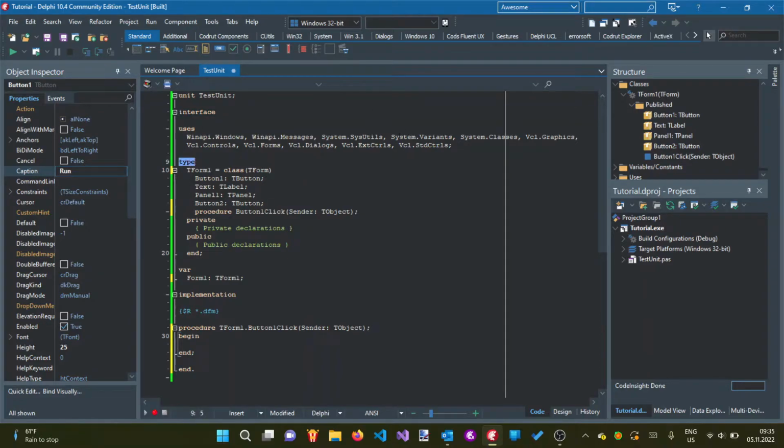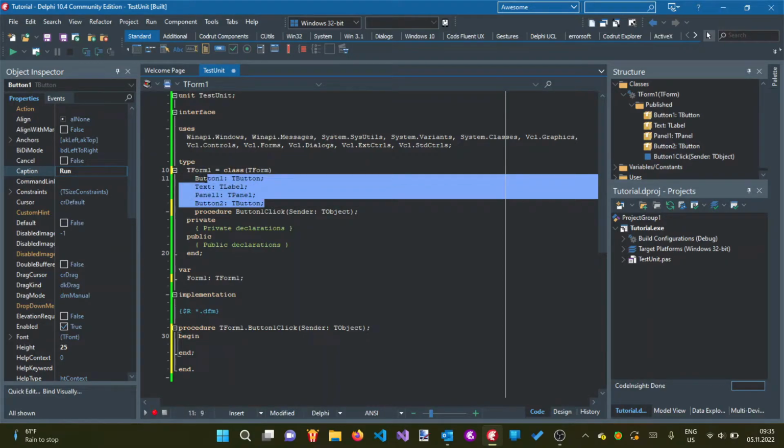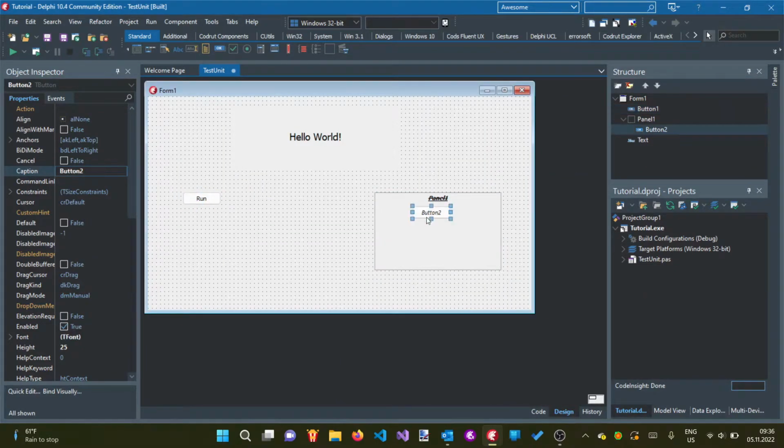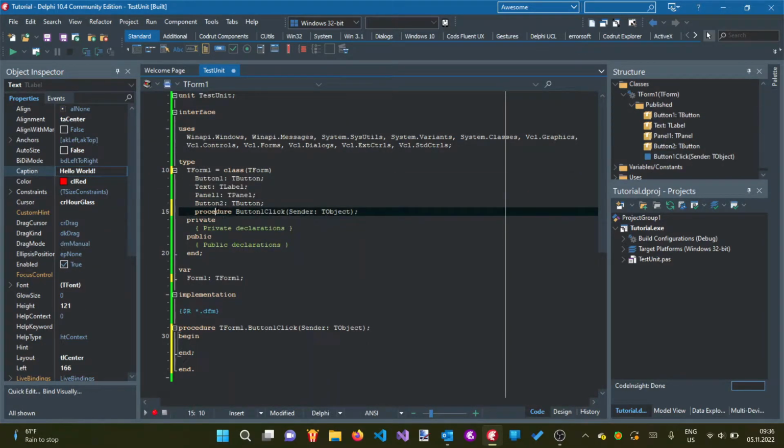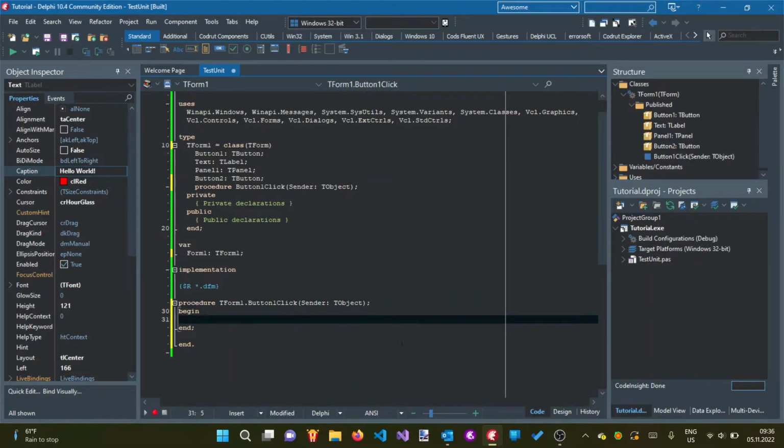Now, type here is where you define classes. TForm1 is a class of a form. And here you can see all components that are on the form. You can see the button, the second button, the panel, and the label. They're all here. And also here you can see procedure. And this is basically the code which gets called when you double click the button. See Button1Click. So here I can reference any of these names and tell them anything about it.